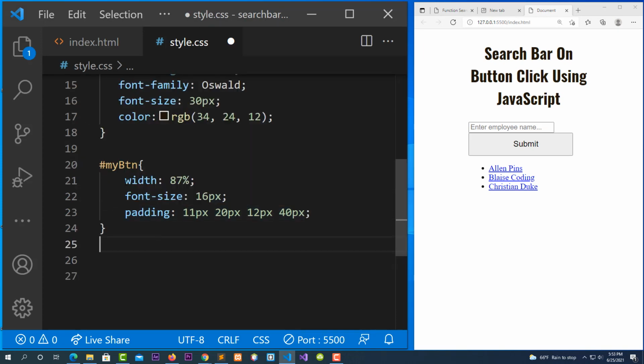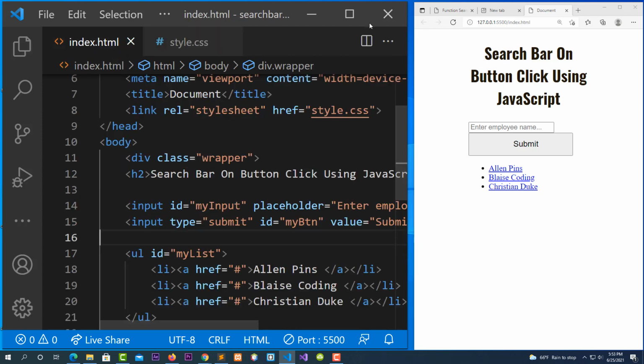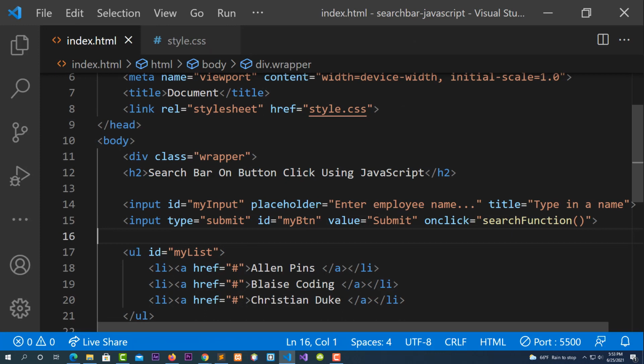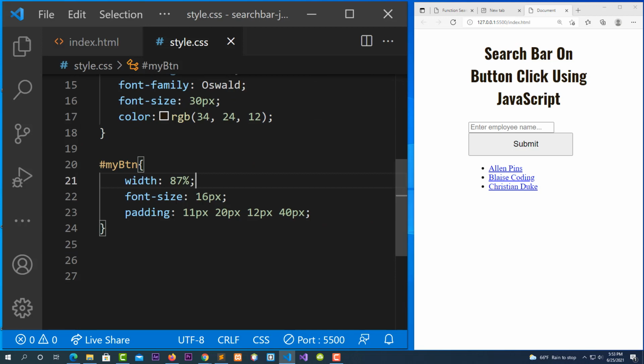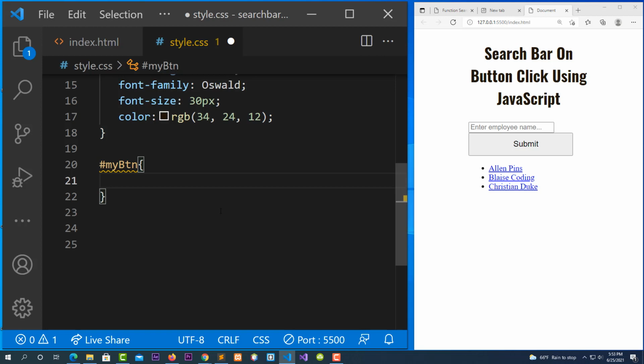Sorry guys. For my btn, let me go back. Save it. Let's go back to index.html. We forgot something. Wrapper, we need to work with my input and my btn. Here, go back to style.css. We can keep this and cut everything. We're supposed to get width of 12%. Let me save it.